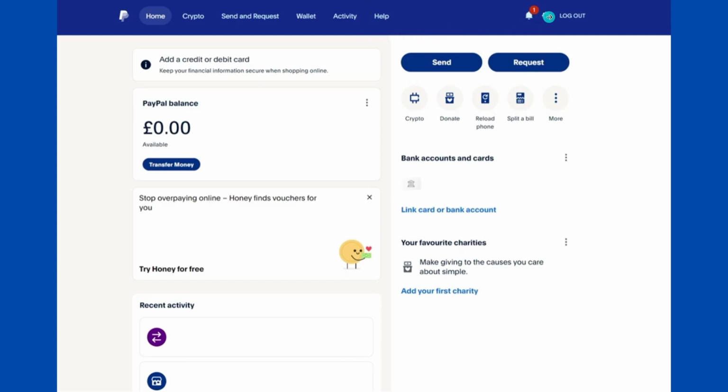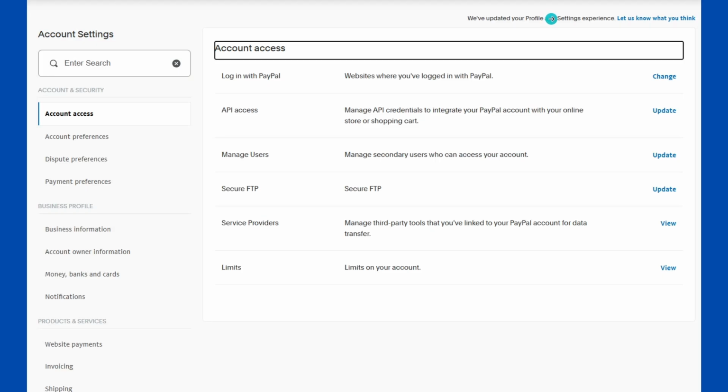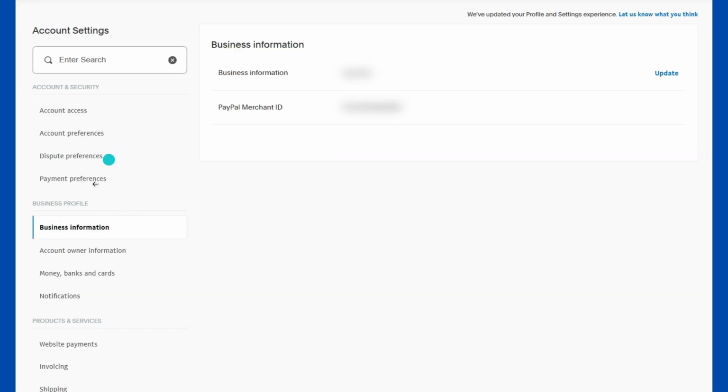This is where you manage the details that appear on your account. For business accounts, your public-facing username is typically the name shown in your business profile, so that's what we'll review next. Inside Account Settings, click the Business Profile tab, then select Business Information. Here you can view what PayPal currently shows for your business. To see full details or make changes, click Update.